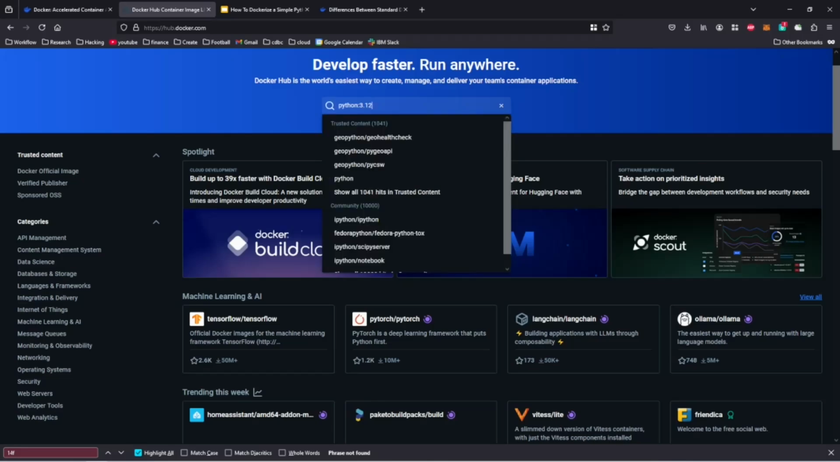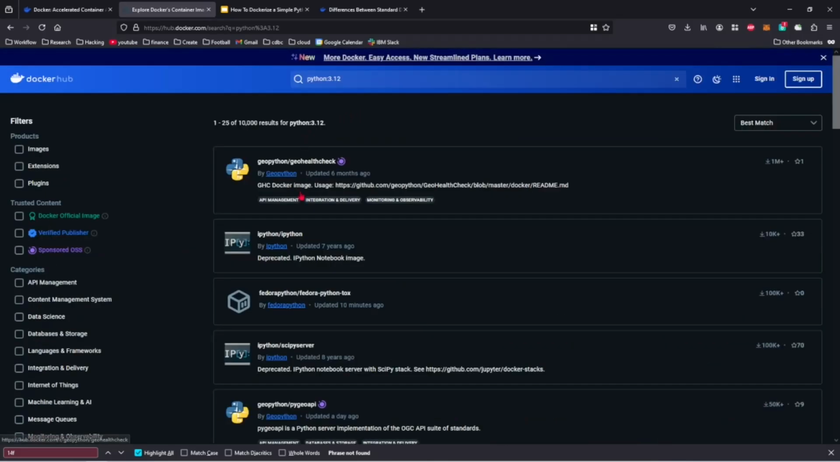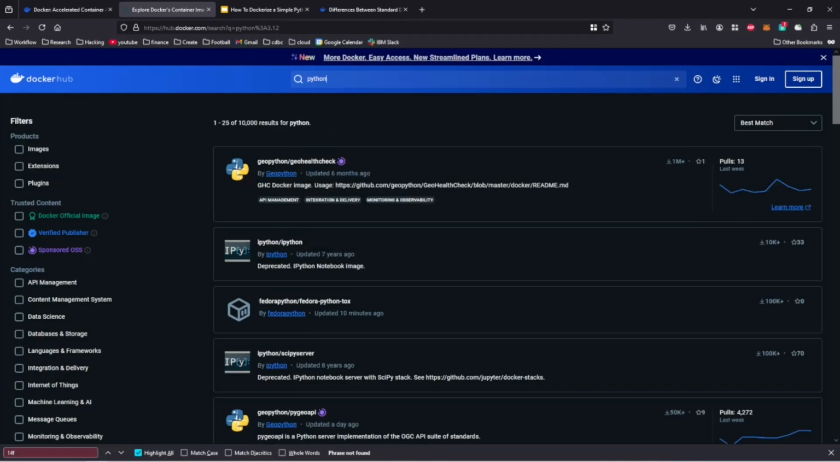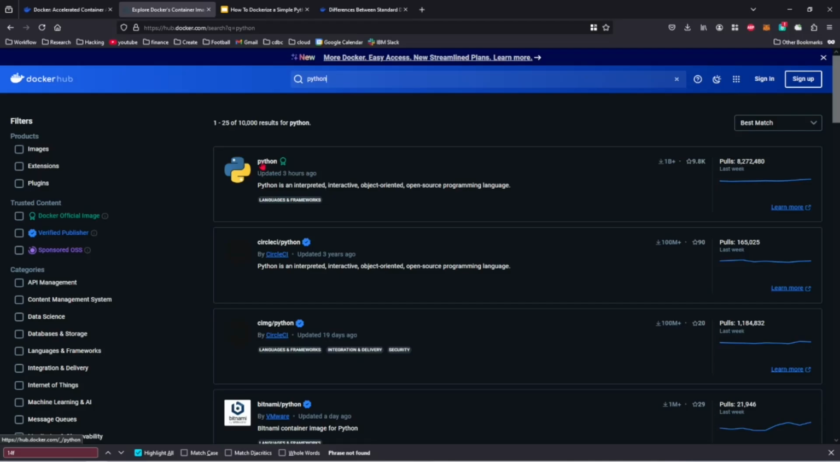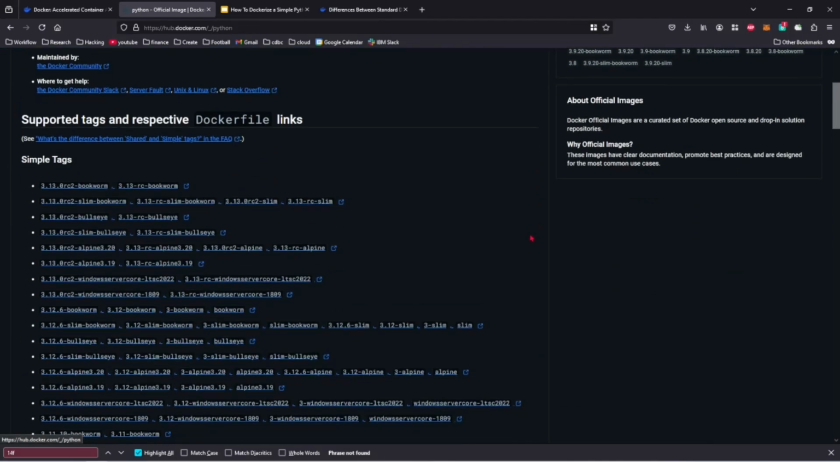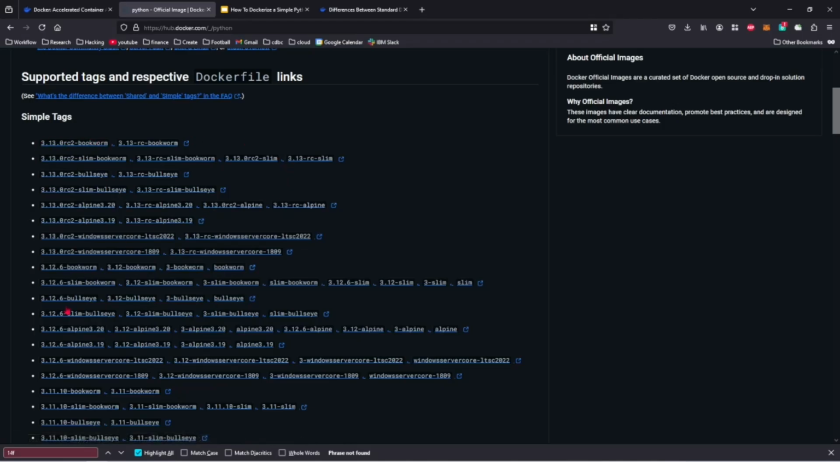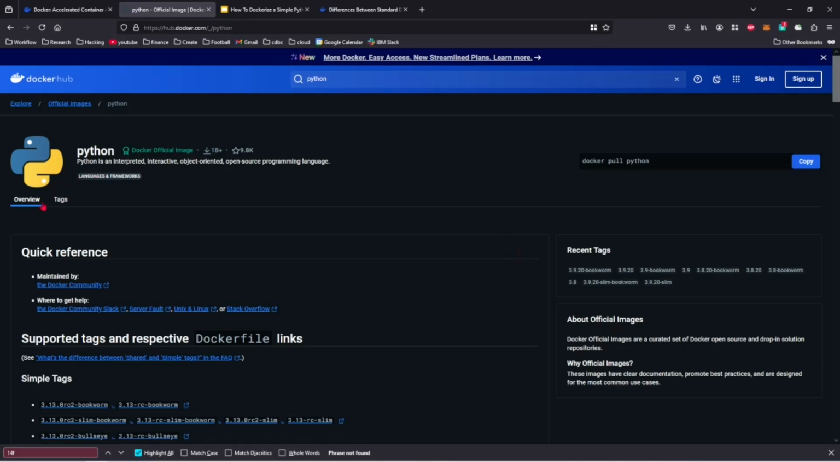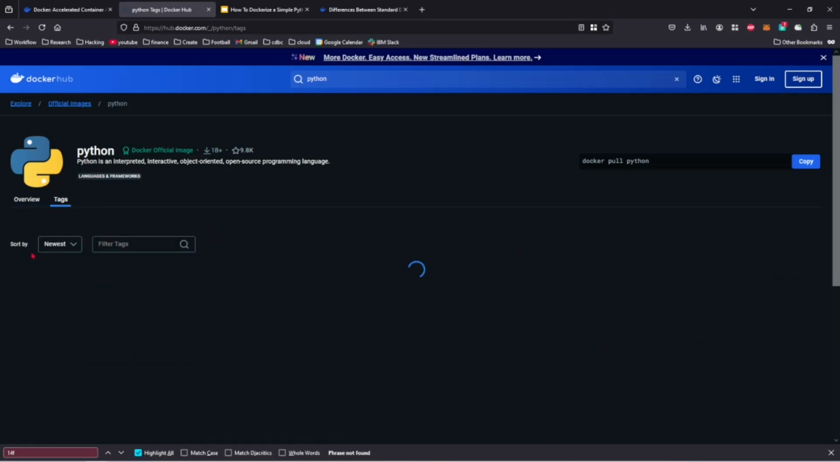And version 3.12. Okay, it is going to GeoPython. Let's go back and search just Python. Okay, so as you can see, there are a lot of different versions of Python available in Docker Hub. Let's go and search by tag.